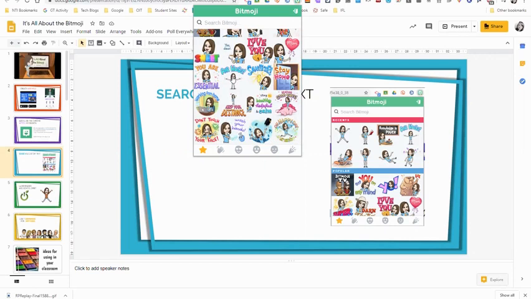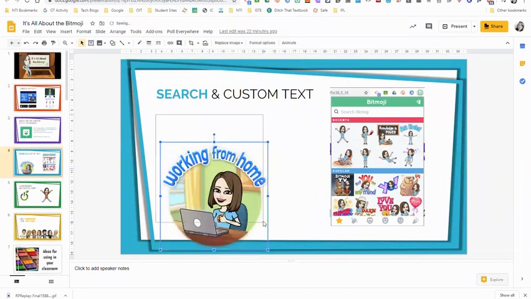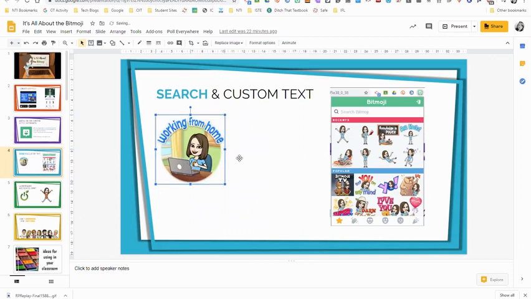So since I'm using Google Slides right now, I can click on it and just drag and drop it in my Google slide deck. You can do this on Google Docs. You can do this in Jamboard or any tool you might already be using.